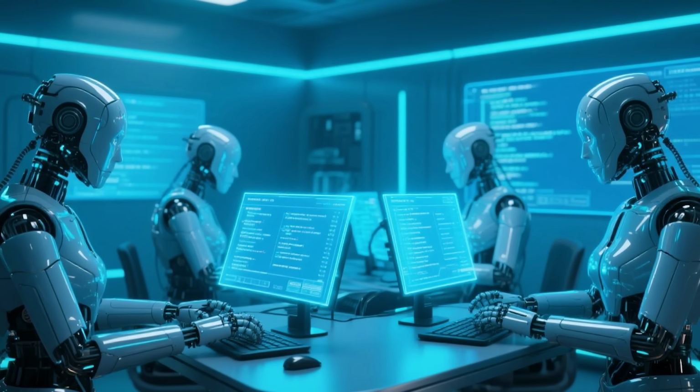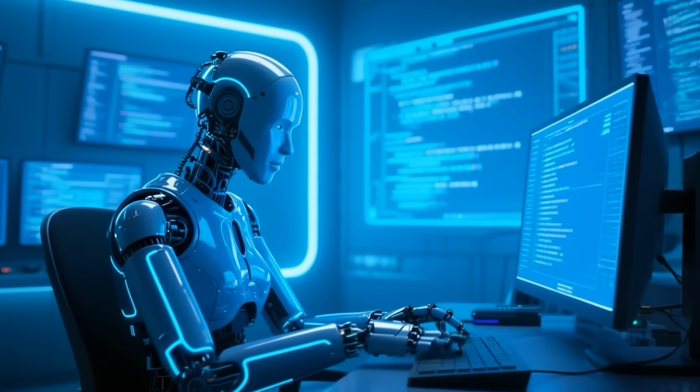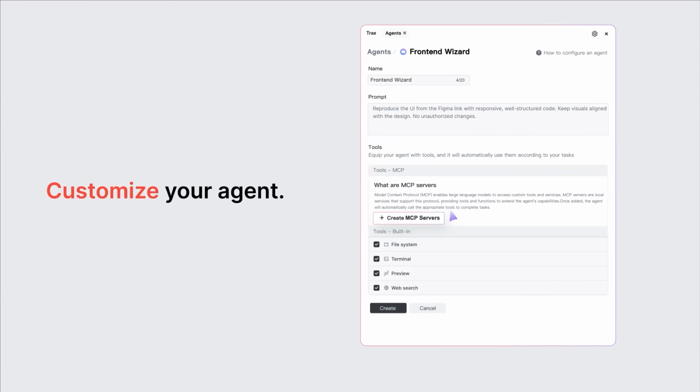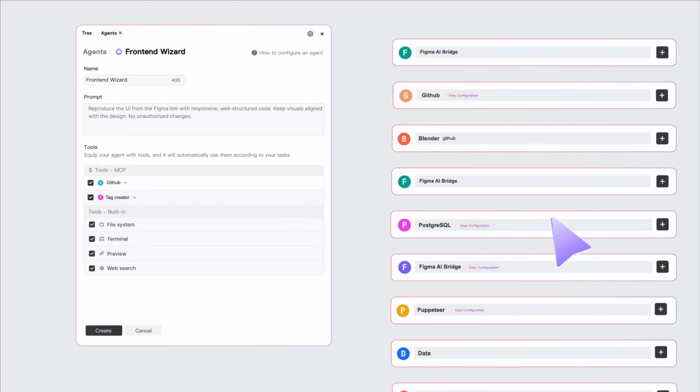Imagine having a team of AI agents, each with a unique set of skills, perfectly designed to handle any task you throw at them. With TRAE's revolutionary agent system, you can customize one or more agents to fit your personal development workflow and enrich them with external tools via MCP.